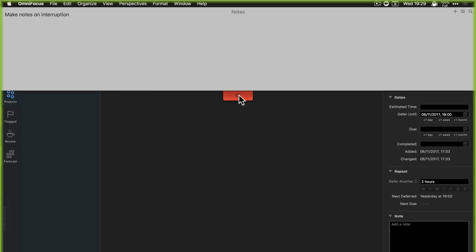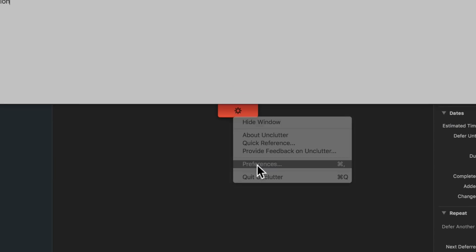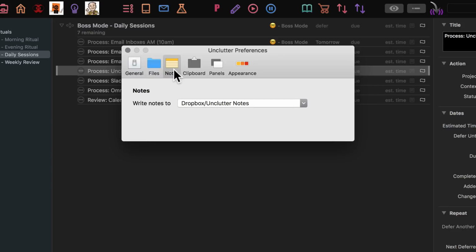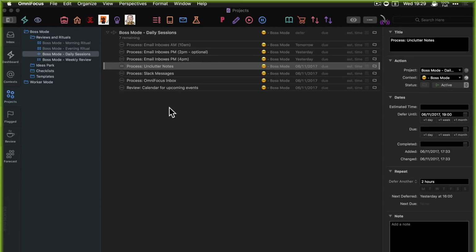The beauty of Unclutter is that if I go into preferences here, I go into notes, I can actually write those notes directly to Dropbox. So if for whatever reason I have to leave my MacBook and disappear off to a client meeting or something like that, and I've got my phone, I can still process my Unclutter notes from my phone and then assign them OmniFocus tasks, etc. if needed. So I'm not actually tied to my MacBook for that.